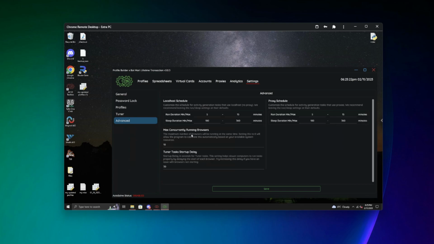And then max concurrently running browsers, mine is set to 10. You can change it to whatever you feel is right for your computer, or you can set it to 0 so it automatically detects what your computer is capable of opening up. Tuner task startup delays is basically startup delays in seconds for tuner tasks. So the setting helps slower computers run tasks properly by delaying the starting of each browser. You can adjust these as you see fit based off of the specs of your computer.